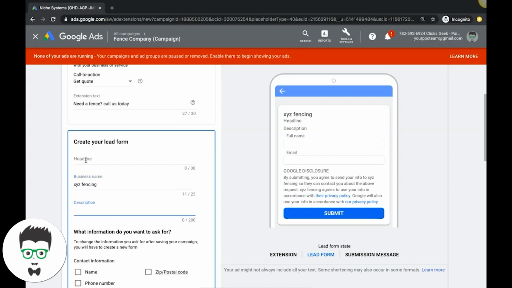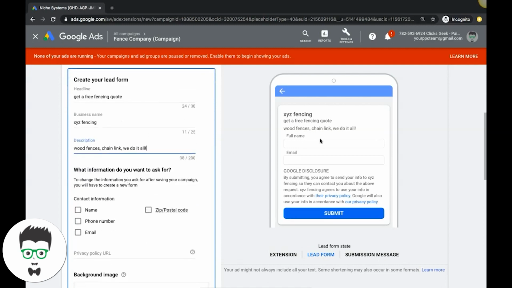Description. Headline. Get a free quote. Fencing quote, whatever you want. Like I said, I'm just trying to show you what it looks like when it's filled out, so make sure you put some thought into it. Description: wood fences, chain link, we do it all, whatever. So that's what your form is going to look like here.